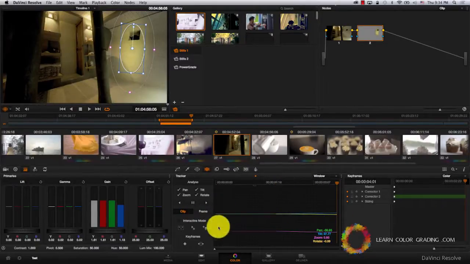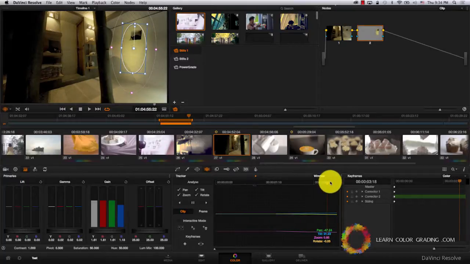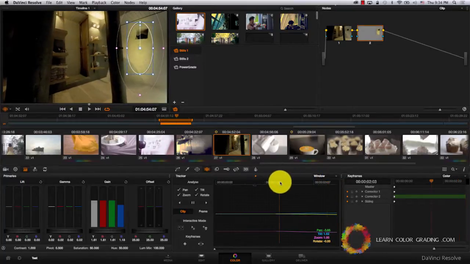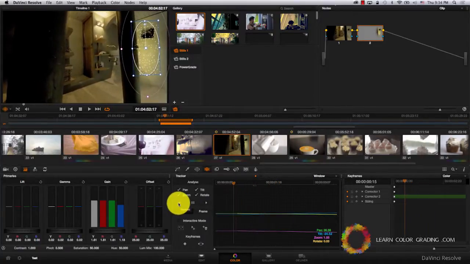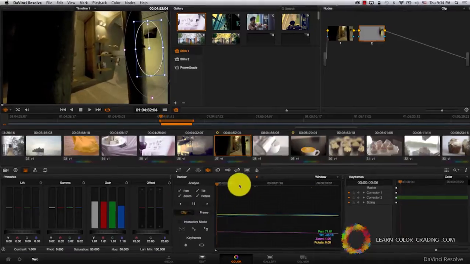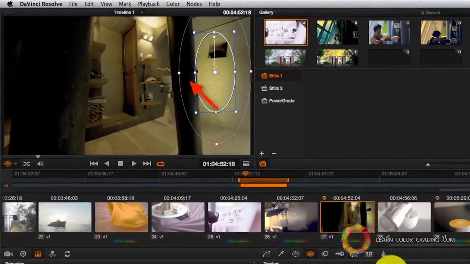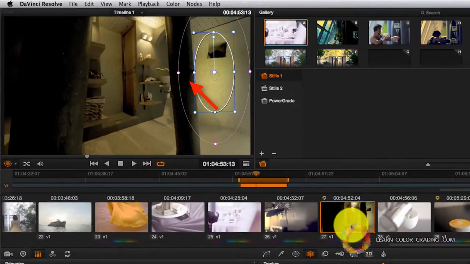So to track everything backwards, what I have to do is bring the playback head here again and click Track Backwards. Notice that even though an object cut the tracking path, DaVinci was smart enough not to change the tracking path because of the new object.